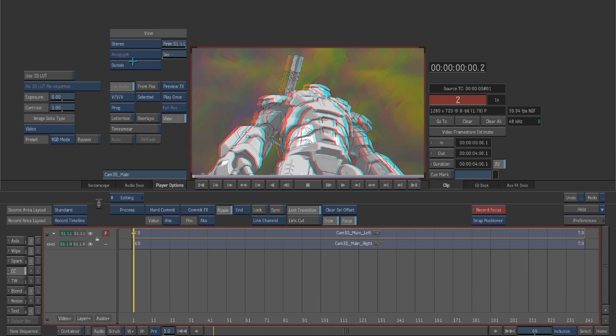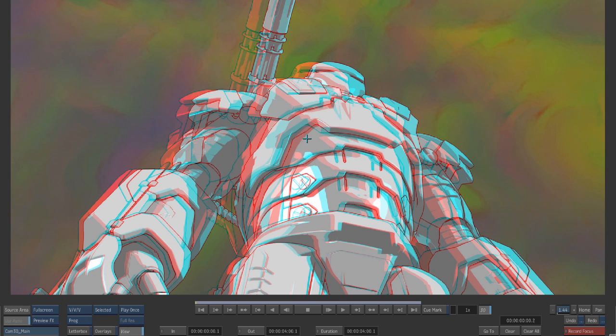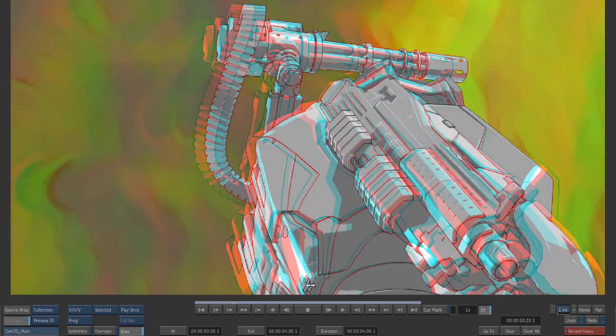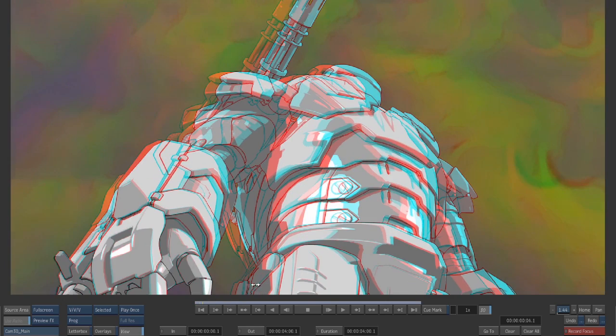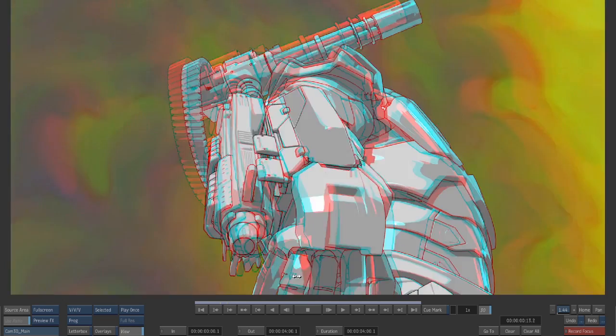And I could say maybe Dubois is the type of anaglyph that I want to do. So again, I can go full screen and kind of see that effect taking place directly in real time and in the timeline of our viewer. So we're getting a great stereoscopic effect.